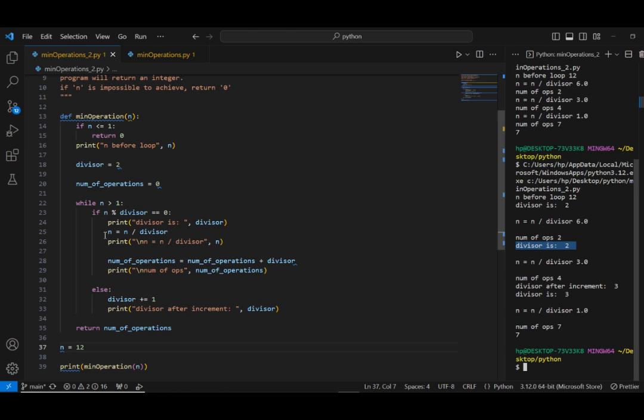So we check if n is greater than 1. n is 6 and is greater than 1. So we go back to the loop again and check if 2, since the divisor is still 2, can divide 6. Yes, it can, without remainder. Then again we print out 2. Then the divisor is 2 and n is 6. 6 divided by 2, n becomes 3. So here n becomes 3.